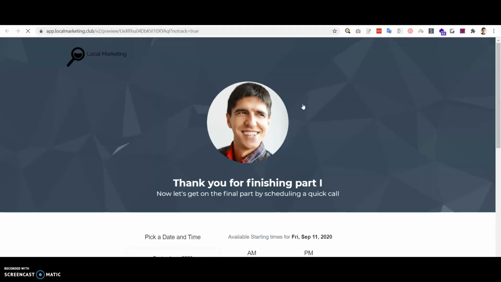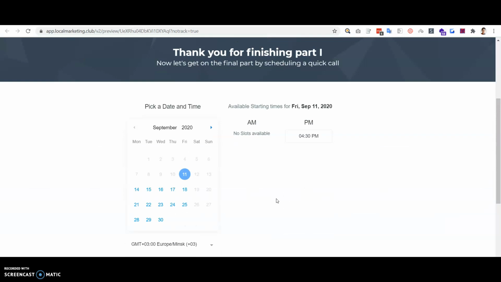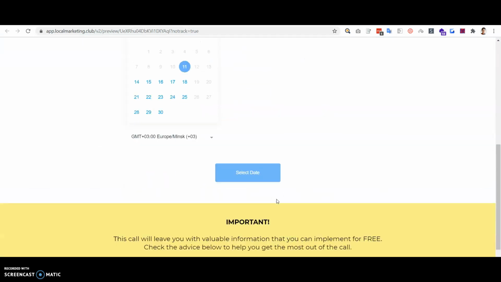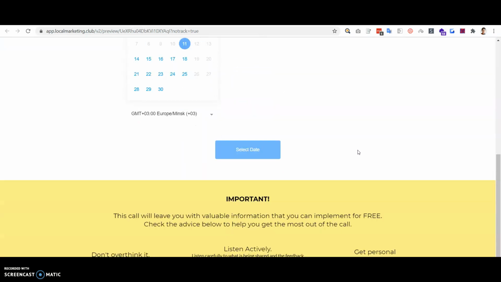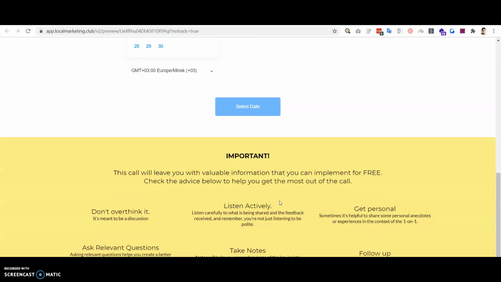I just designed this page. Looks like something is wrong. I'll fix this later. So it says thank you for finishing part 1, and maybe I should add and filling in our survey. Let's get on the final part by scheduling a quick call. And then I have embedded a calendar here, and people can select the date and the time that fits their agenda, their schedule.